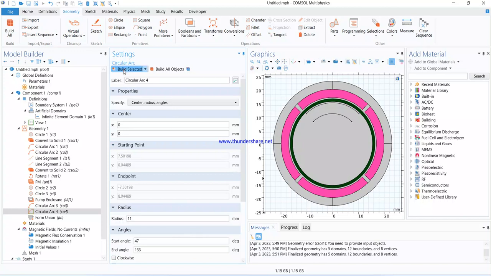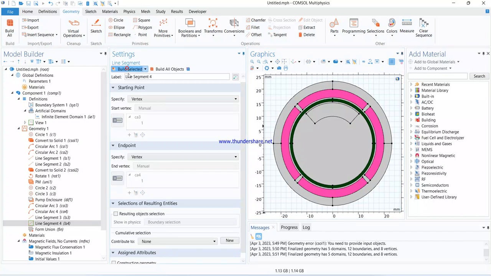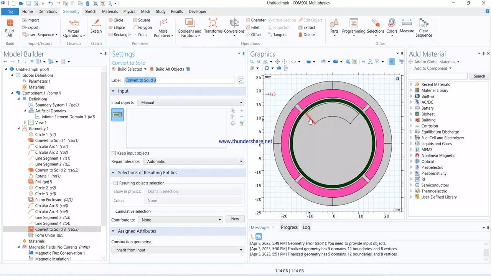Build selected, or you can take 10 also. Okay, build selected. Now I need to add it. This is my starting and this is my ending. Build selected. Then again I need to make one line. This is my starting and this is my ending. Build selected.